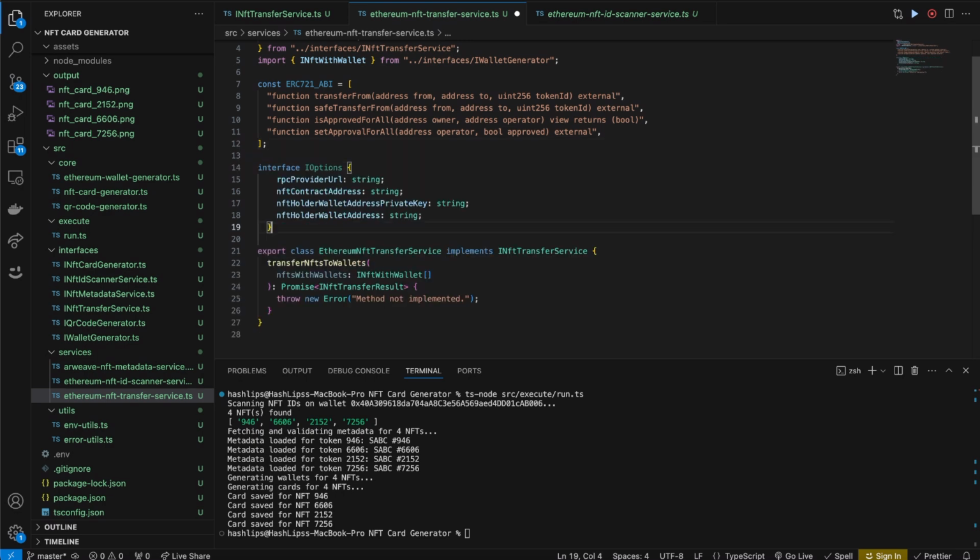Next, let's go ahead and define our options. Now, this is a pattern we've done before, where we define what we're going to put in the constructor of this class. So the values are going to be the RPC provider URL, so we can interact with the blockchain. We're also going to pass in the NFT contract address. This is the NFT collection's address. And then we're also going to need that NFT wallet private key and also the NFT holder's public key.